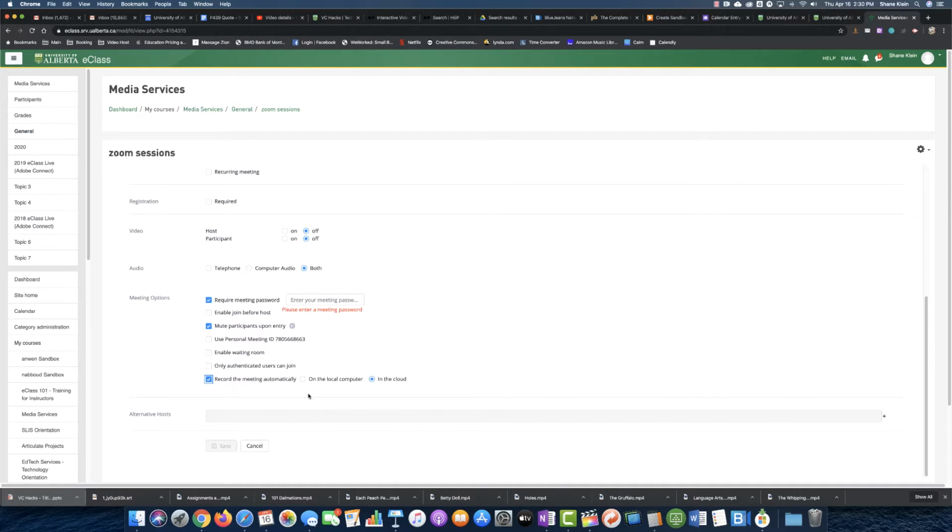There's two options. On your local computer, if you do that, it's actually going to save the MP4 right onto your computer. You would do that if you intended on uploading it to Google Drive, or let's say in a location other than your eClass. If you're using your eClass, I would highly recommend using in the cloud. That's really all you need to do to record, but you have to do that.